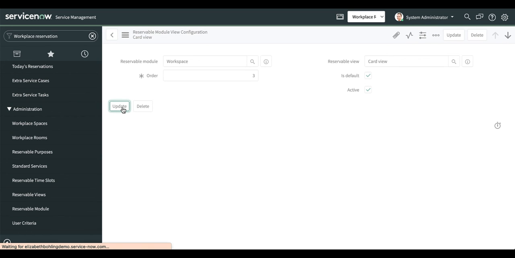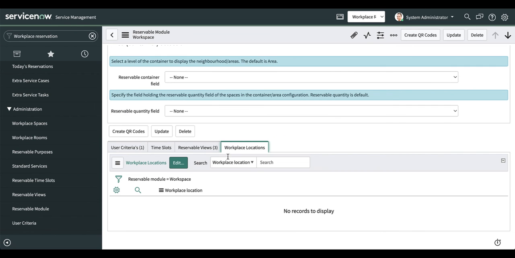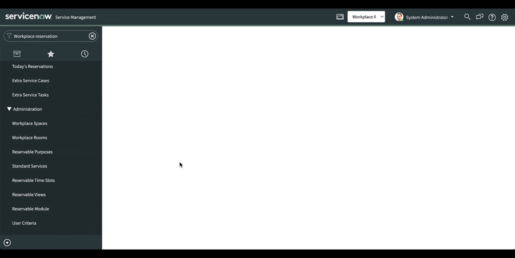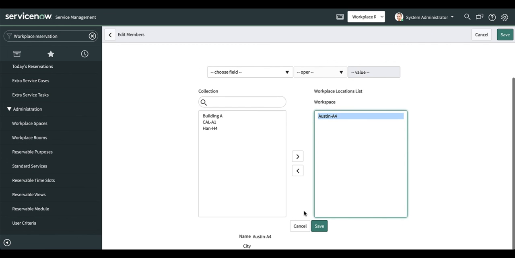Finally, to complete the setup of your reservable module, select Workplace Location. Click on Edit. Make sure that all the spaces and locations that you have made reservable appear on the right-hand side of the screen. Then hit Save.